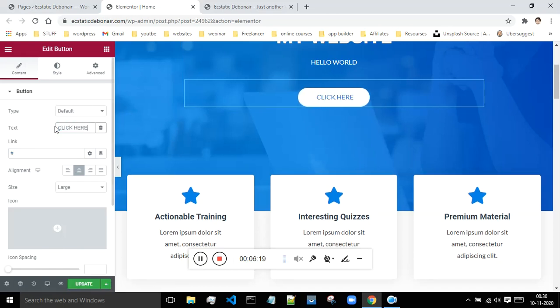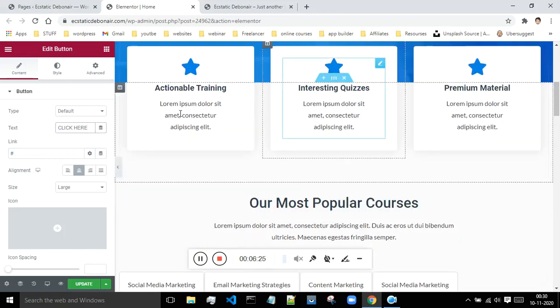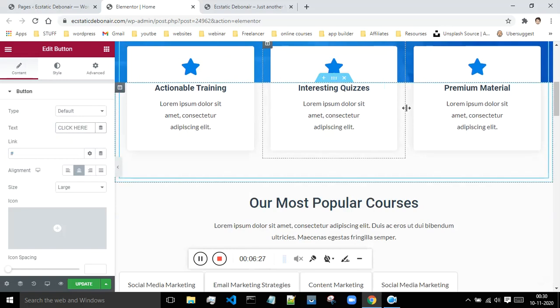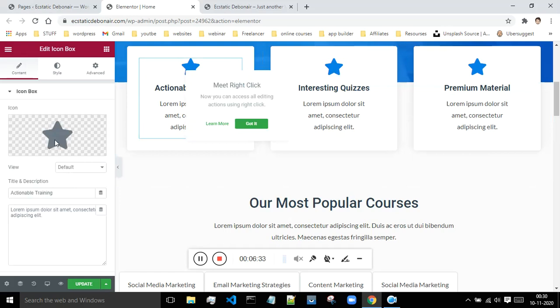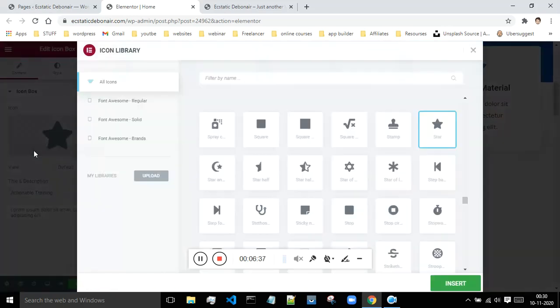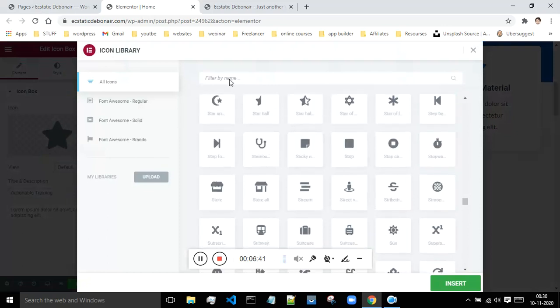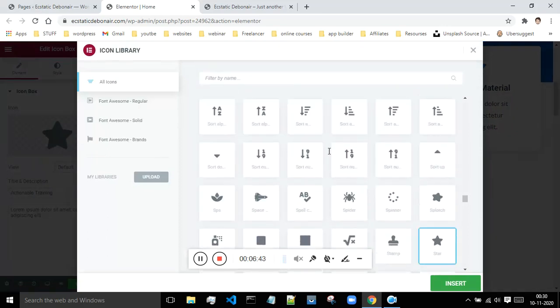I can say click here, and let's just scroll down, and these are the three sections present. If I want to edit them, click on the edit over here. If you want to change this icon, then you can go to the icon library, and you can select whatever icon that you want from this, or you can even search for an icon over here on the top. So let me just select this one. I will say insert.